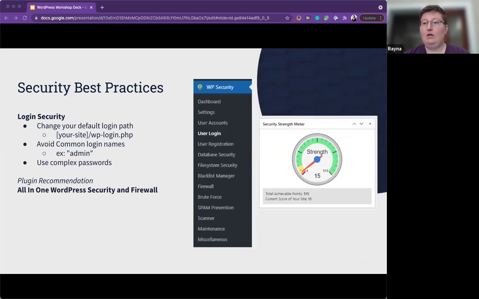The next thing I wanted to go over is login security. A lot of sites can be vulnerable to what's called a brute force attack, and that is essentially when a malicious user goes to your login page and runs a script that tries every single combination of username and password that it can manage, and it just runs in the background until it's able to gain access to your site.